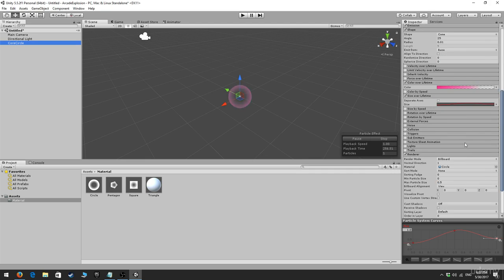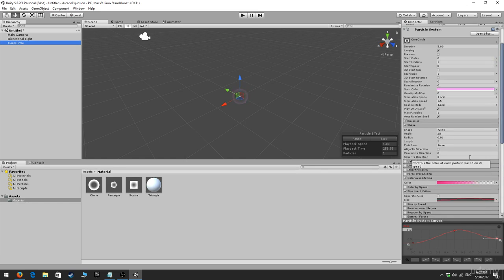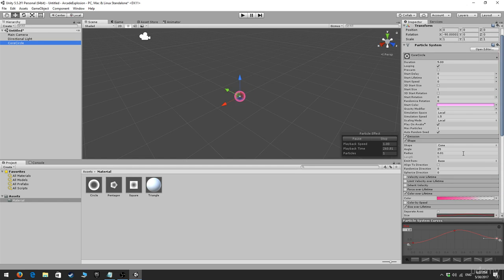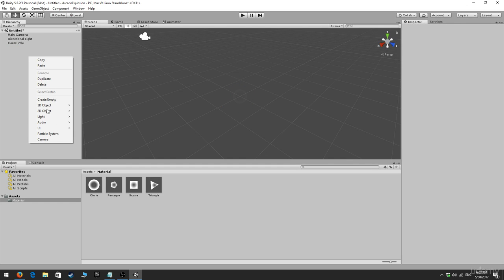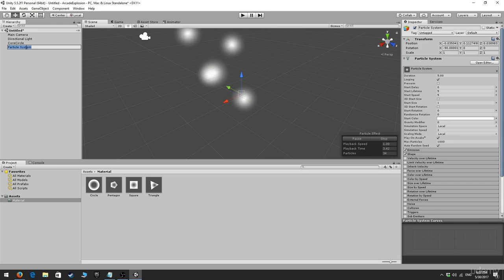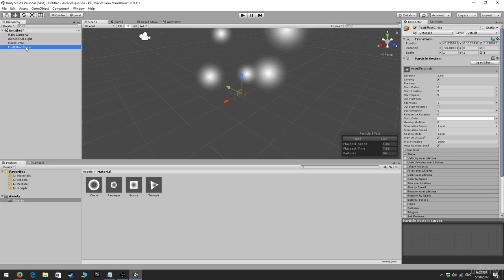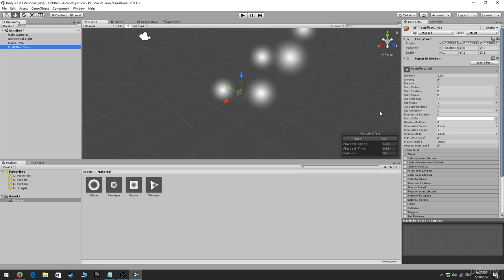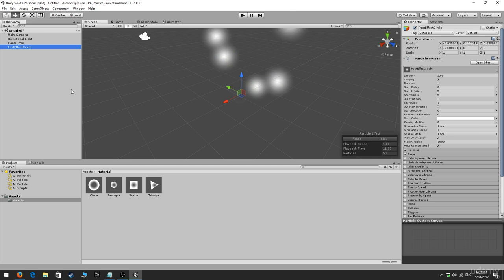So the next thing we need to do is make a past effect of this explosion, which is going to be a larger circle happening after this explosion. We're going to create a new particle system and rename it to past effect. It's going to be a circle again, so we're going to repeat all of the components that we did last time.